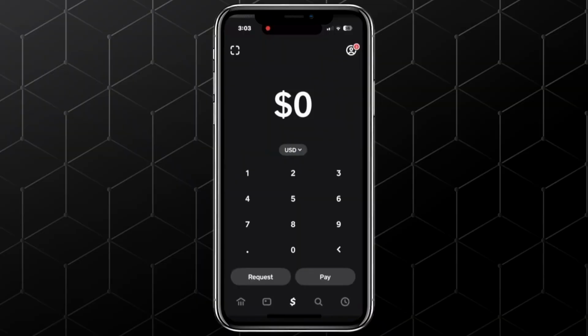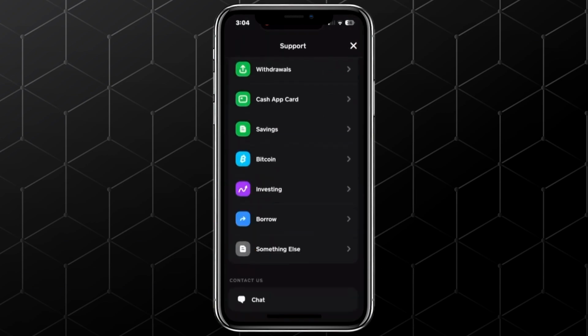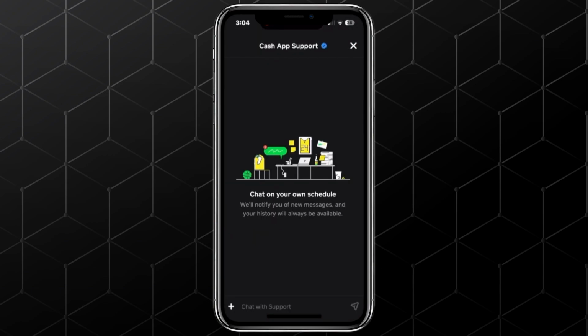For payments that were genuinely sent to the wrong person by mistake, you can also try contacting Cash App support directly through the app's help section. Tap your profile icon, scroll down to Support, and select Something Else to navigate to the appropriate help category. From there, you can describe your situation to a support representative who may be able to assist you in recovering the funds, though success isn't guaranteed.